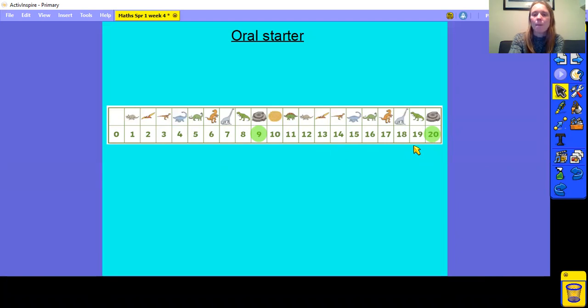This time let's count backwards. Don't forget, that means our numbers are getting smaller. Off we go. 20, 19, 18, 17, 16, 15, 14, 13, 12, 11, 10, 9.